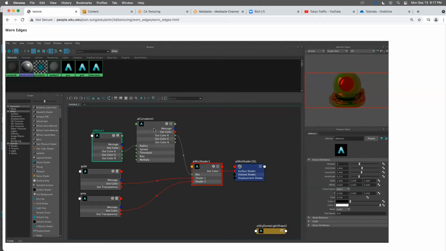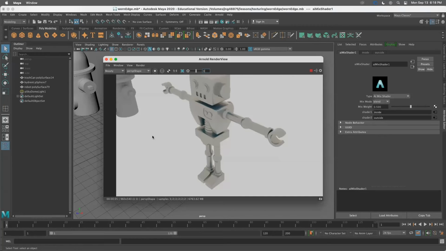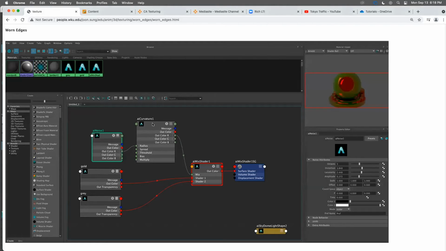But next one is this one, curvature. This is a very important one to achieve wear edges on the body of your characters and the objects. And I guess this AI noise is not that important. I would say this is quite important, AI curvature. So now, although we kind of mixed the two different types of colors, okay, one was car paint, and the other one was copper, inside and outside, two different colors. So we mixed them equally here. So that's why we got this kind of result. But we still don't see any wear edges around the corners, edges of the body of this robot. Curvature, that's why we need the curvature.